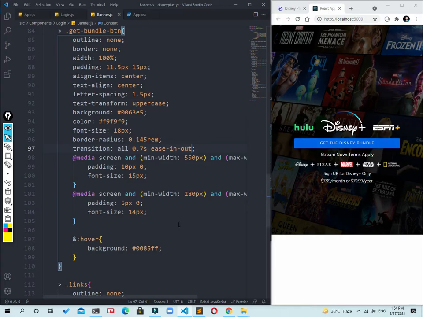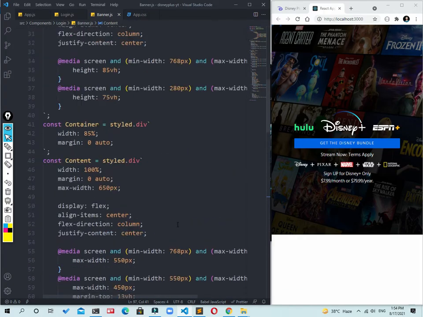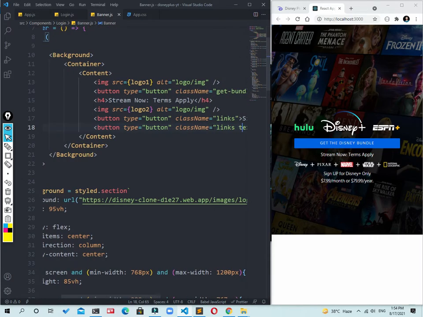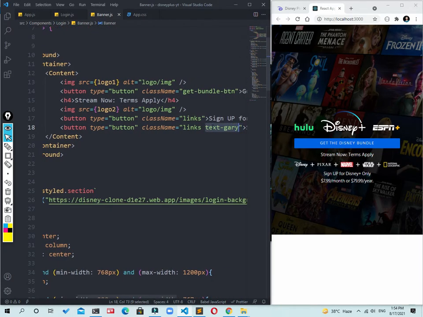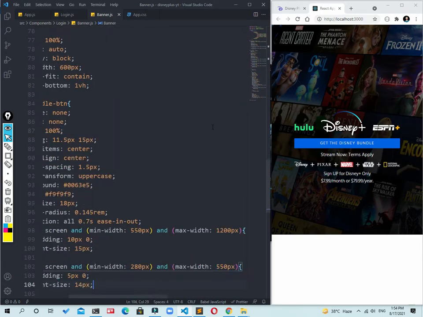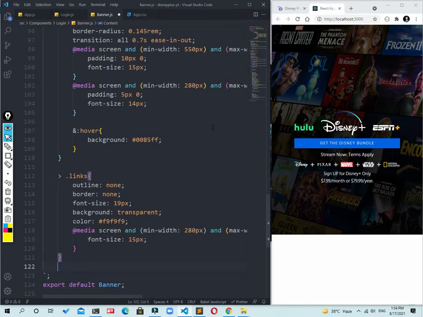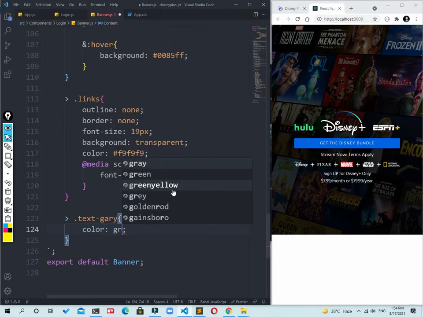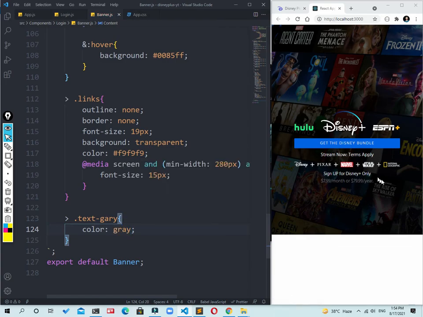Now I am going to add some grayish color to the other links. So we just set up the class text gray. At the bottom, just after these links, I just write this class, and the color will be gray. Look at guys, beautiful. It's the same. How cool is that.